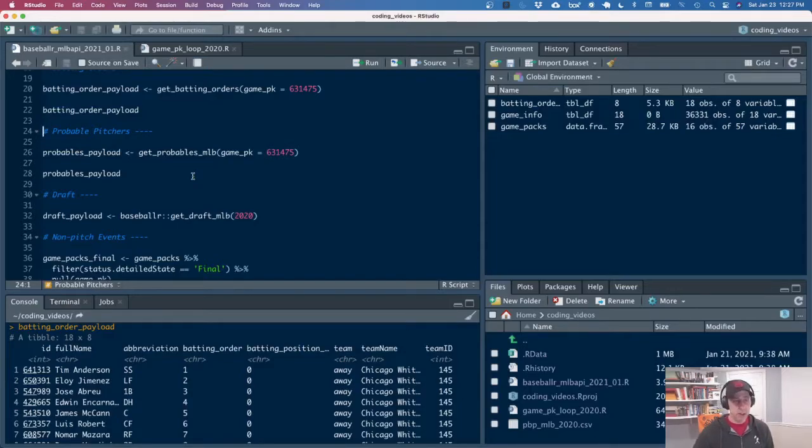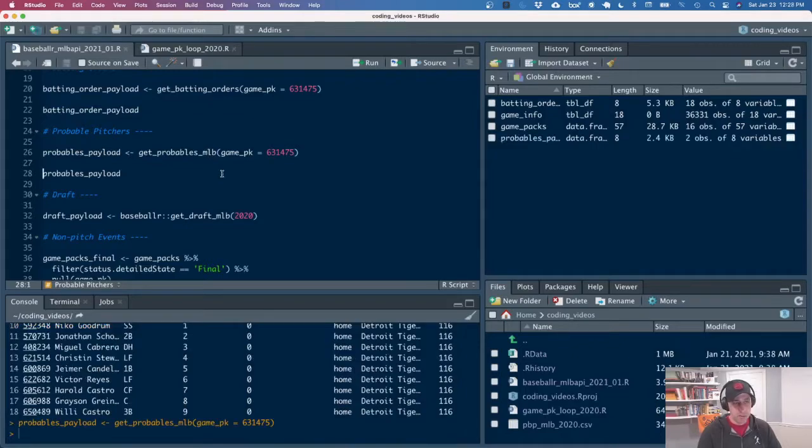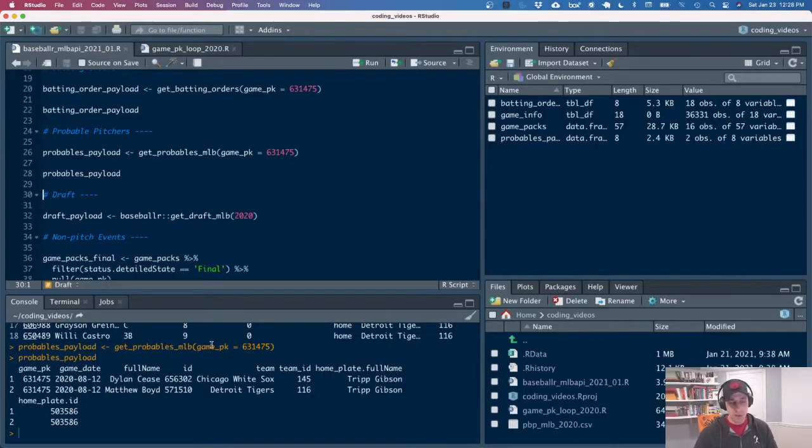In any event, you can use the get probables MLB function to grab that, and again, all you've got to do is feed it the game pack. So those game packs become really, really helpful. This will just return a very simple data frame, just 2 rows here. It'll give you a row per pitcher per team. It'll give you the pitcher's ID, the team ID.